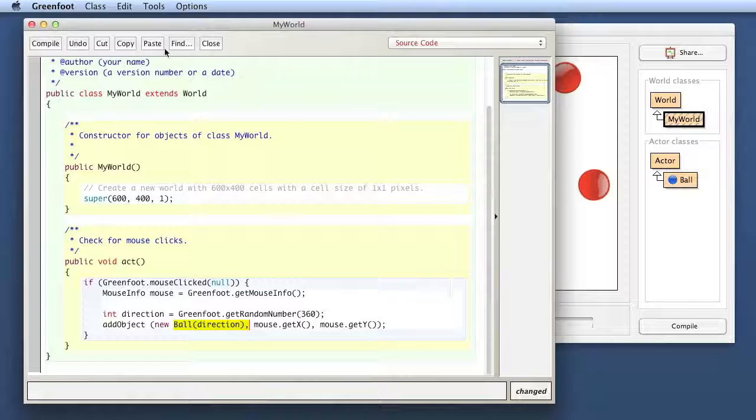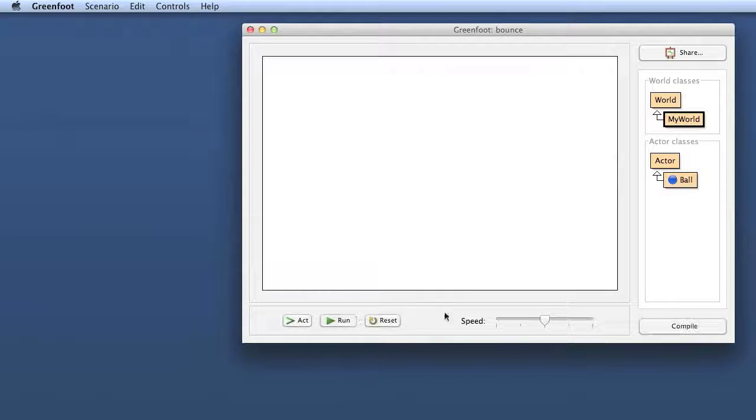And that should do it. Let's try it out. Compile it. And now I click, and wherever I click, I get a new ball.